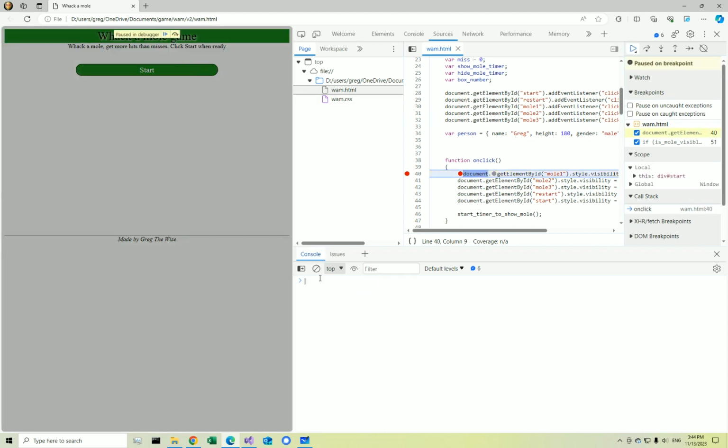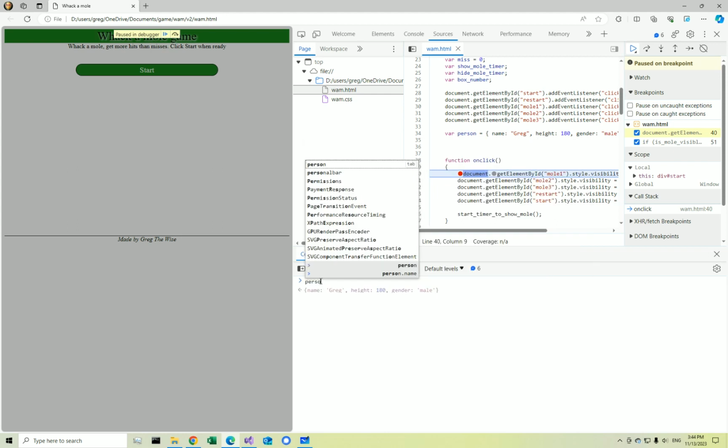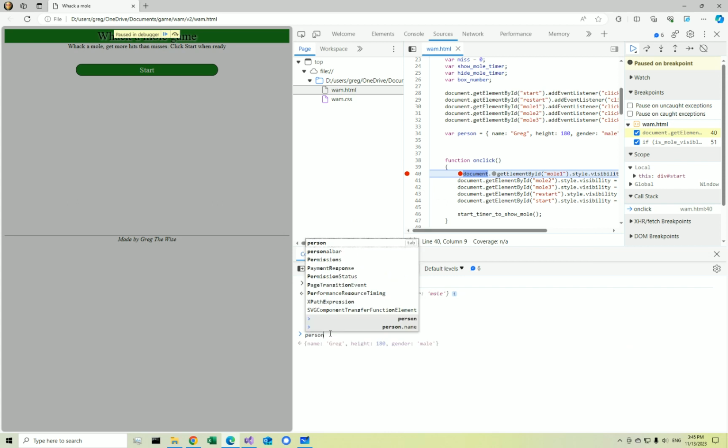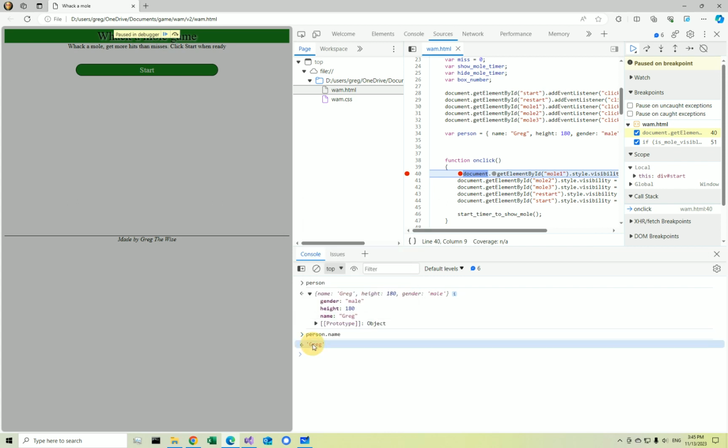Okay, so let's see. If I go here to the console and I type in person, look, it's already showing me what's inside. If I click enter, it's telling me that it's an object. If I expand it here, it says, aha, this person object has a gender, height, and name. If I want to access a particular property of this object, I simply say person dot name. And now I actually just get the name.